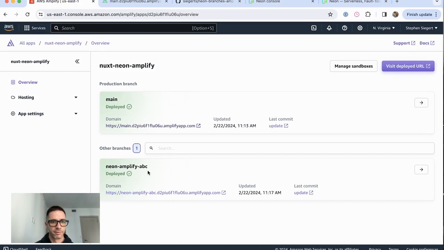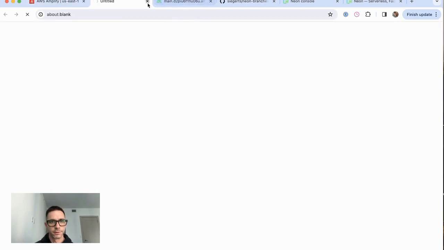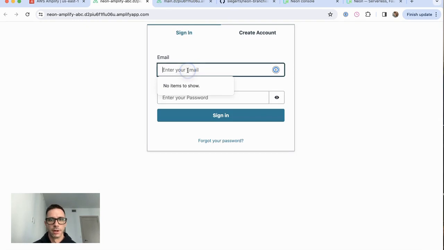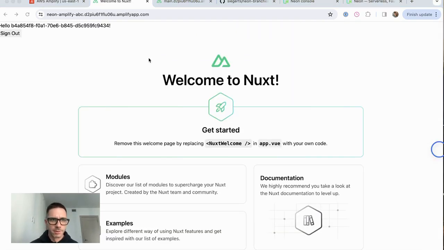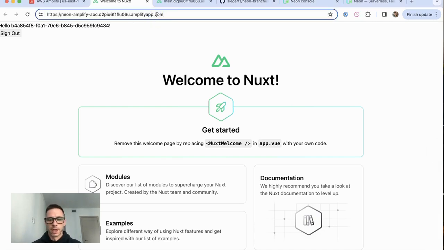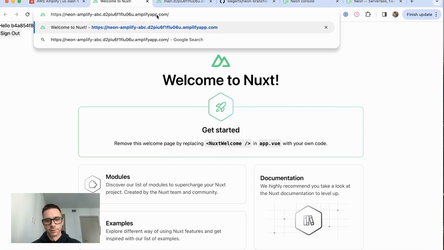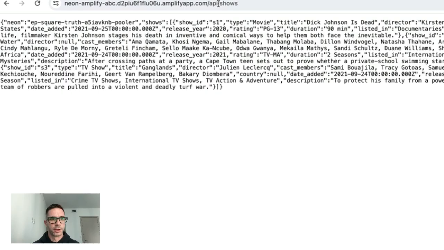So this Neon Amplify ABC. I'm going to click on this URL now, and you see I've got two URLs here. This is going to make me log in. Okay, so I've logged in, same screen. I'm actually using the same Amplify Auth just across these environments. And let me go now to this endpoint. So I'm going to go to API and then shows. So same code for the application, except now the connection string is different for this environment. So I'm going to go here, and you can see same data is returned.